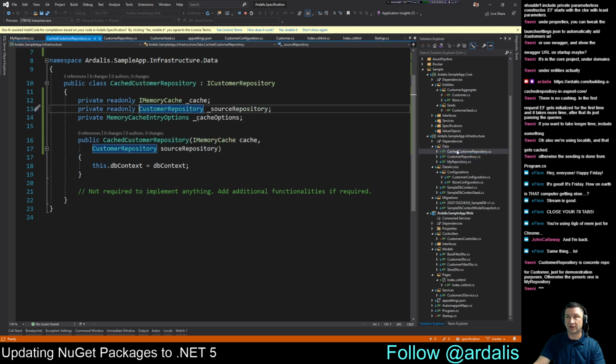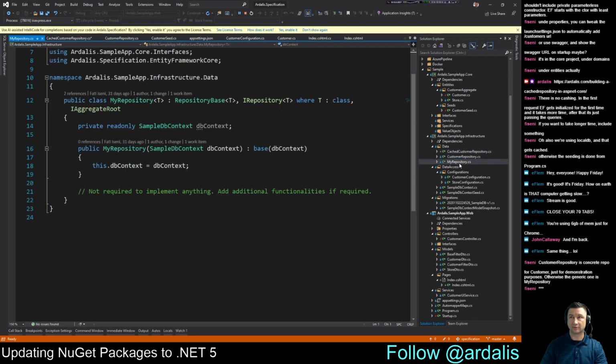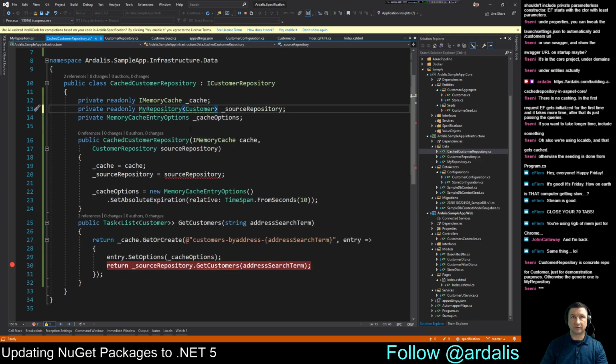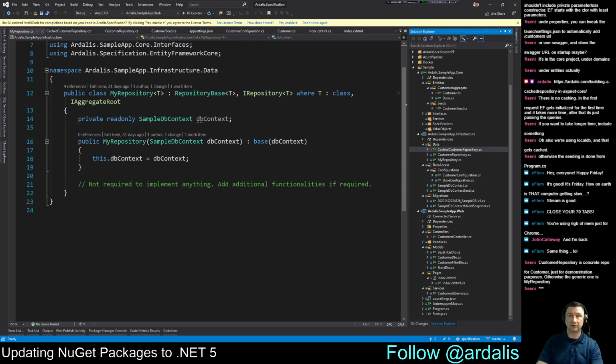So let's change our cached version a little bit to use my repository base. To use my repository of customer. Right, that works, doesn't it? Yes. I don't really need customer repository. I need this. My repository of customer. Okay, and your green Y. Oh, because I'm still debugging. Okay, so now at least it should hit the right thing.